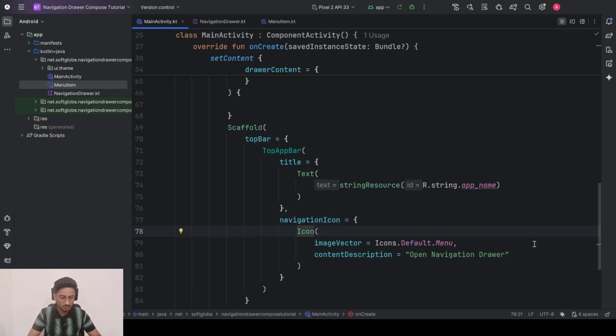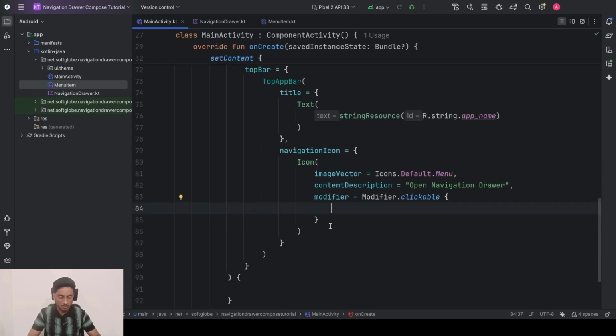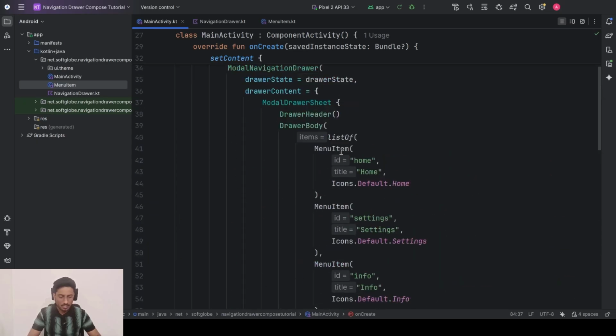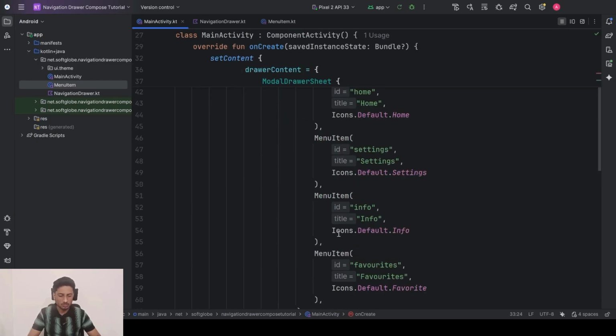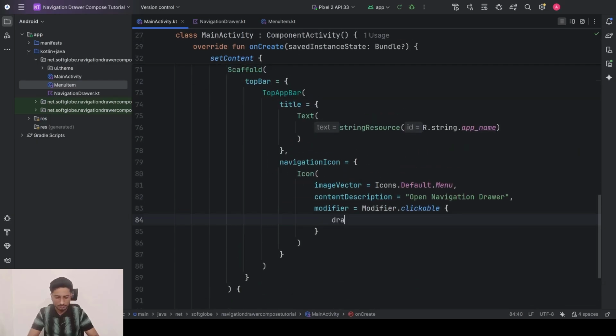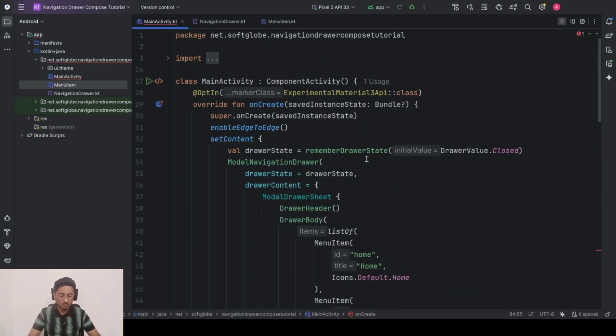I'll also implement one modifier here so that we are able to handle the click event of this one. Modifier equal to Modifier.clickable, and on clicking this hamburger icon, I should be able to open the drawer. So I'll use the same drawerState, and we have the option to open it here. But if you see, at open it will show an error, because it is a suspend function and we need a coroutine to launch it. So how can we get a coroutine scope here?